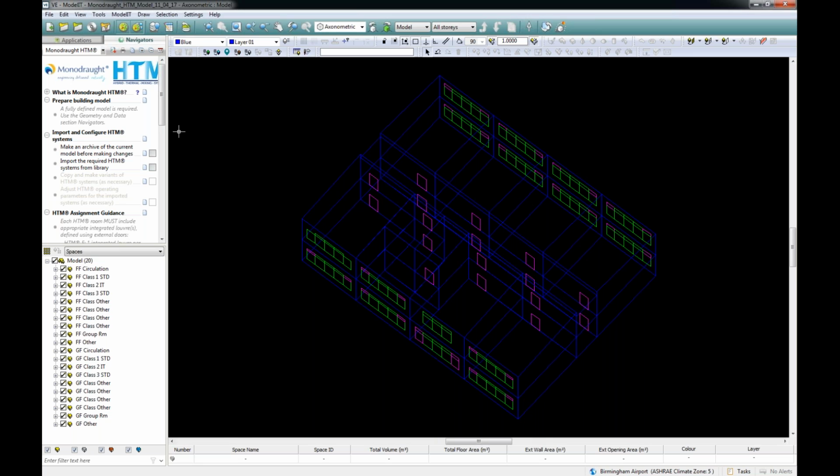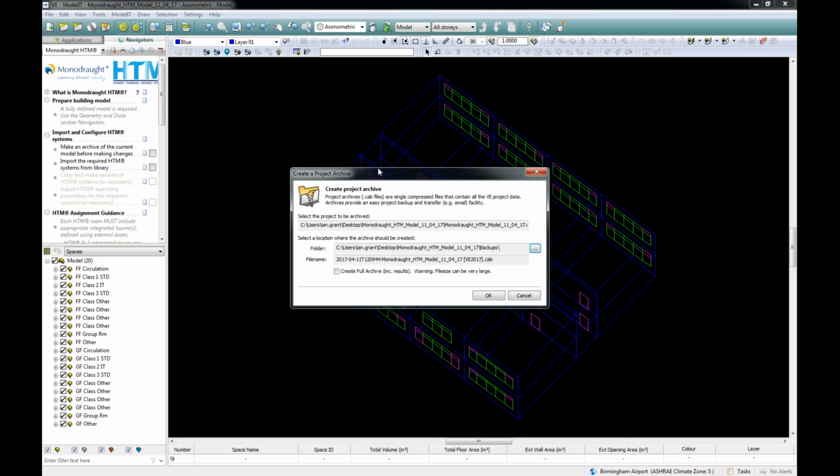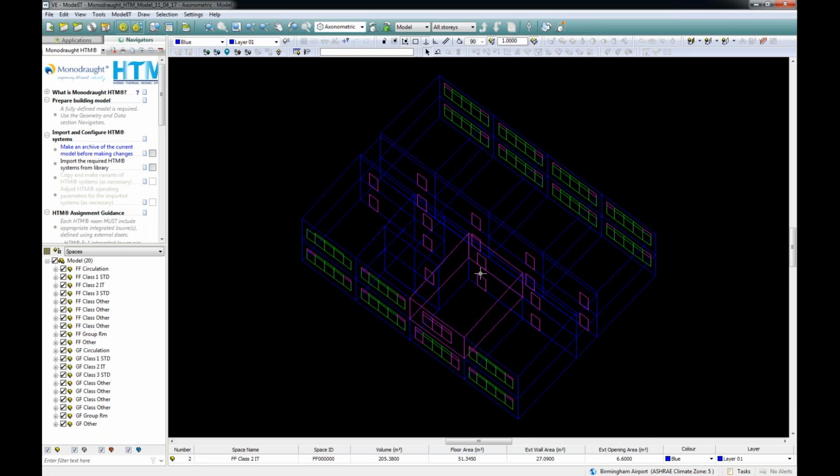So once we have that, generally a good idea to make an archive of your particular project before making any further changes. So in the event that you may experience any problems, which can happen in a lot of software, you've then got a clean backup to revert back to for future reference. So if you click on the link there, it will automatically bring up the link and press OK once you've selected the relevant file.